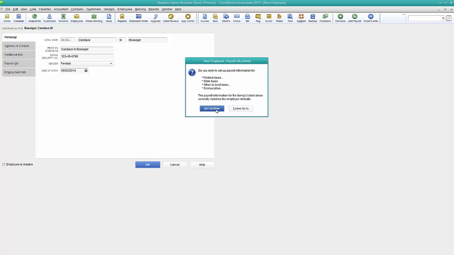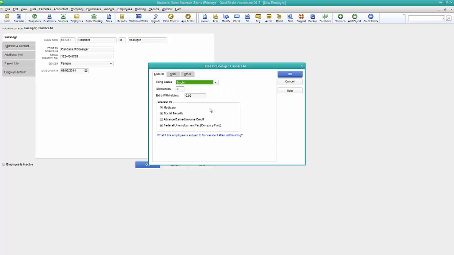So I clicked OK and it said, wait, stop, you haven't finished setting this up. I only did the first tab. So right over here, I need to finish these additional tabs. So I'm going to go ahead and click Setup Now. I'm single, my allowances. The textbook will tell you exactly what allowances and all of that, so don't get too hung up on that. Out in the workplace, you'd have a W-4 form to copy that from.